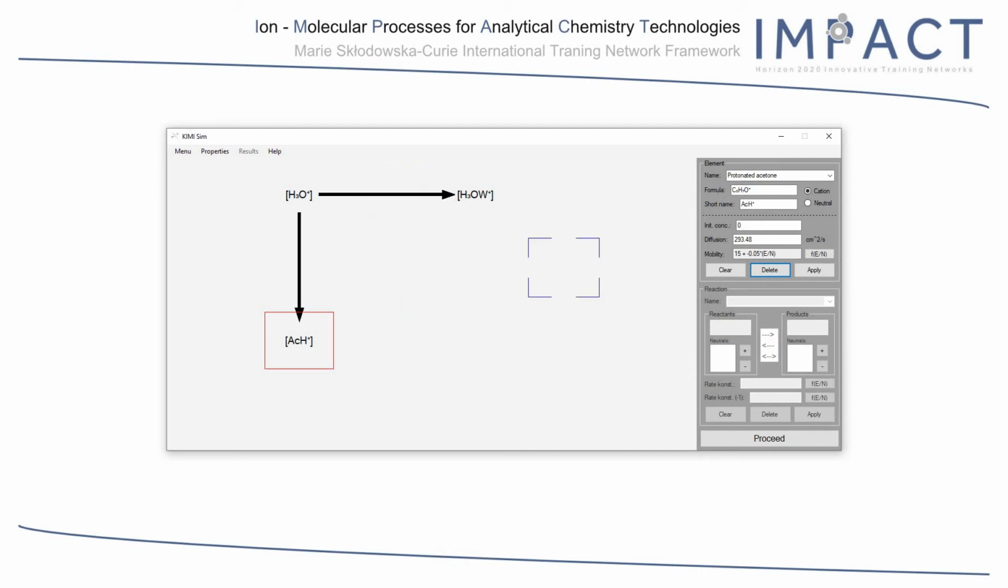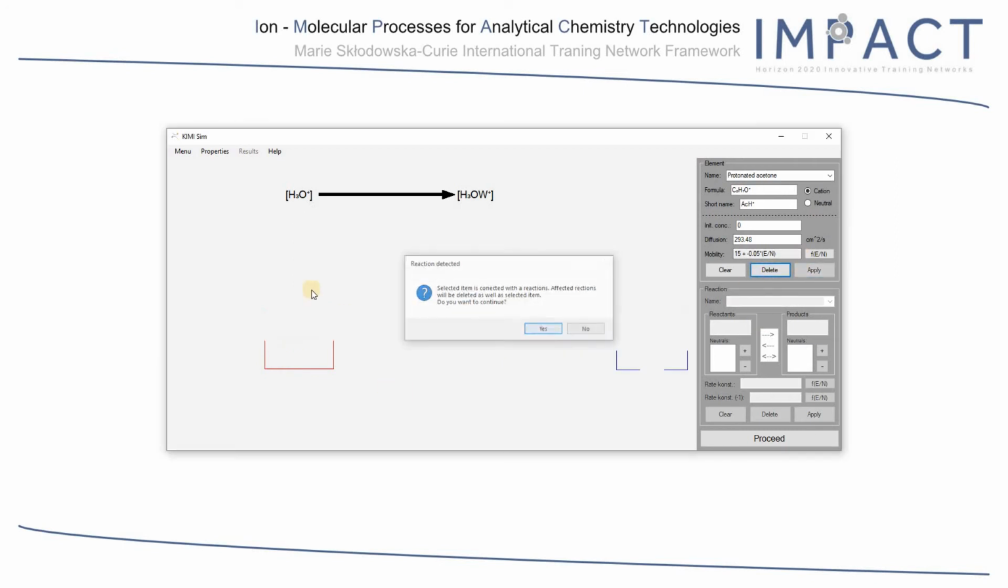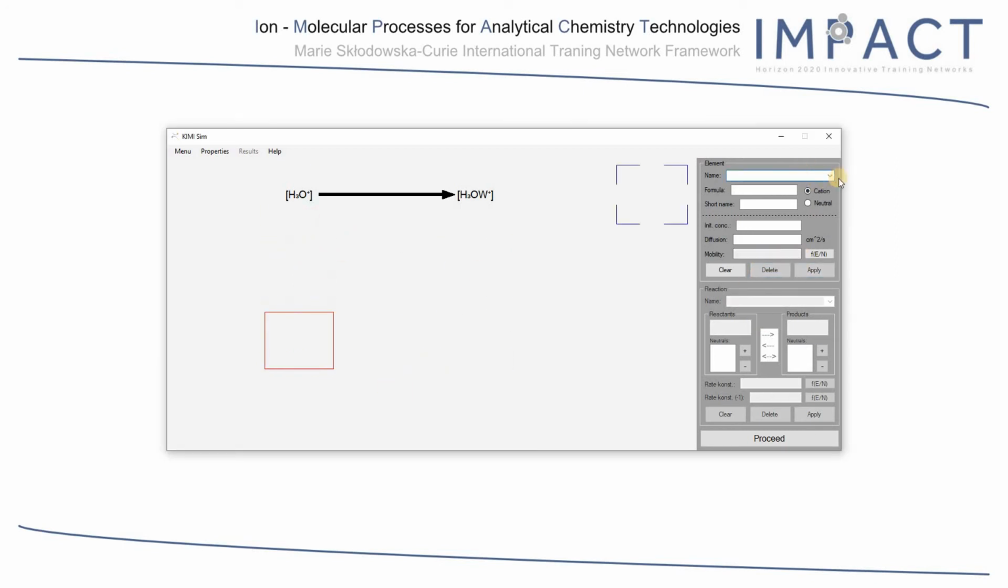All the reactions we have created will be remembered, so in the future you don't have to specify all of these parameters again, but you can just select them from the list. For example, if I delete this ion and I will add it again, I will just select the reaction from the list.